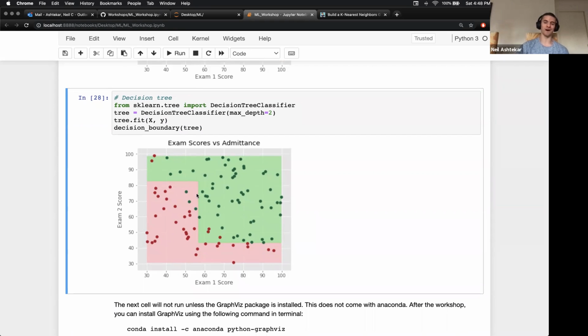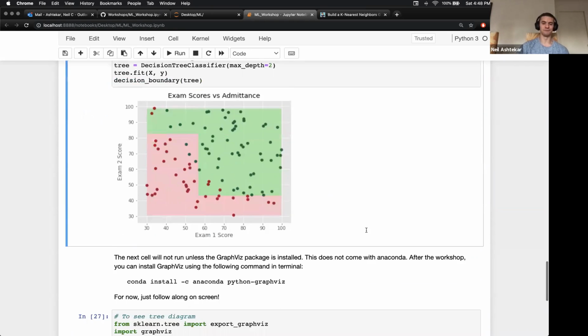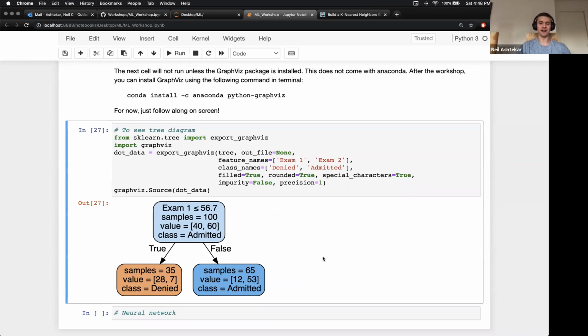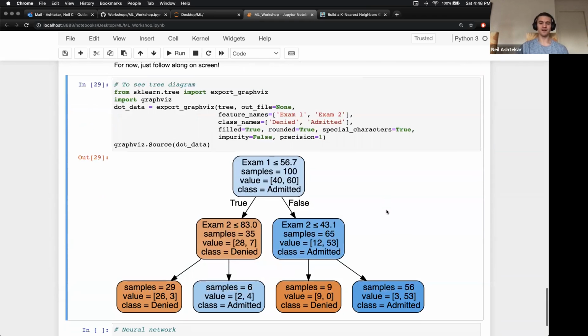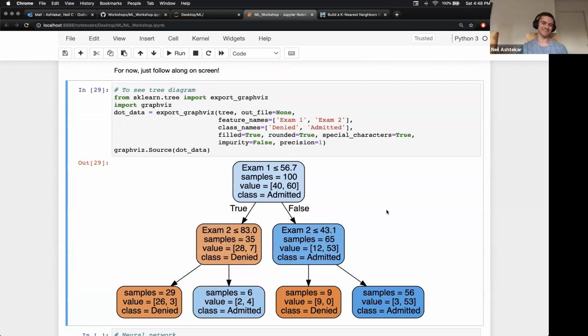But why does it ask 3 questions? If we go down here and run this again, this makes sense. This is pretty neat. Here, every node that's not a leaf node is a question, and the leaf nodes at the bottom are the decisions. And you can see there's 1, 2, 3 questions.